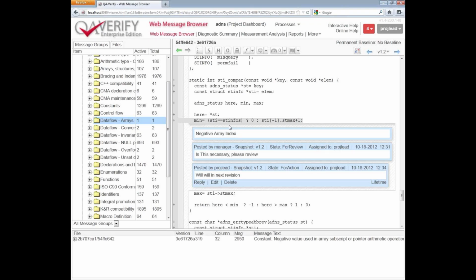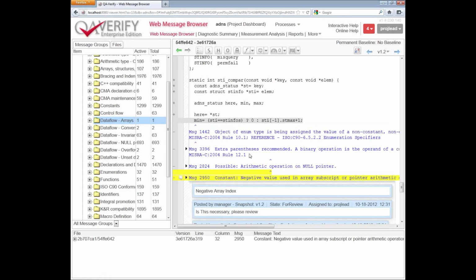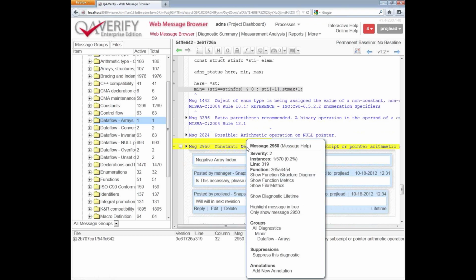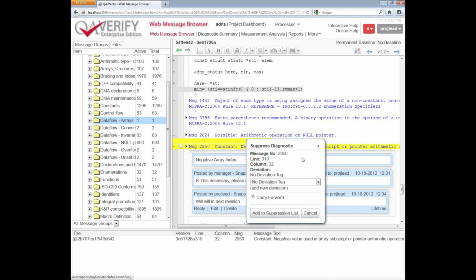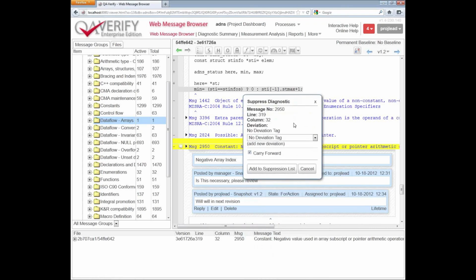In the case where we actually want to deviate from the standard, I can do that by creating what's called a diagnostic suppression. So I will start doing one of these diagnostic suppressions. To create a deviation to your coding standard, you have the ability to tag a suppression with a deviation. So maybe I want to say this is just a necessary construct in this particular instance, so I'll tag it as a necessary violation. You can create new deviation categories on the fly as you're working through your defects.